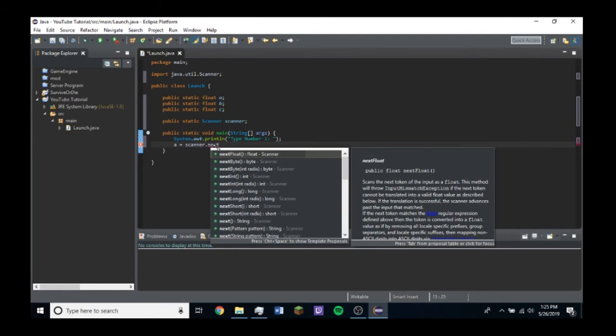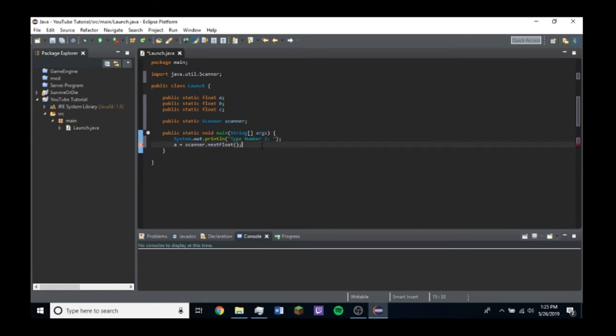Scanner.nextInt. Next float actually. So basically if I want to explain this, System.out.println is type number 1. So basically like we've done before. Now it says A is equal to scanner.nextFloat. If we want to run this, what will happen here is it'll say type number 1.